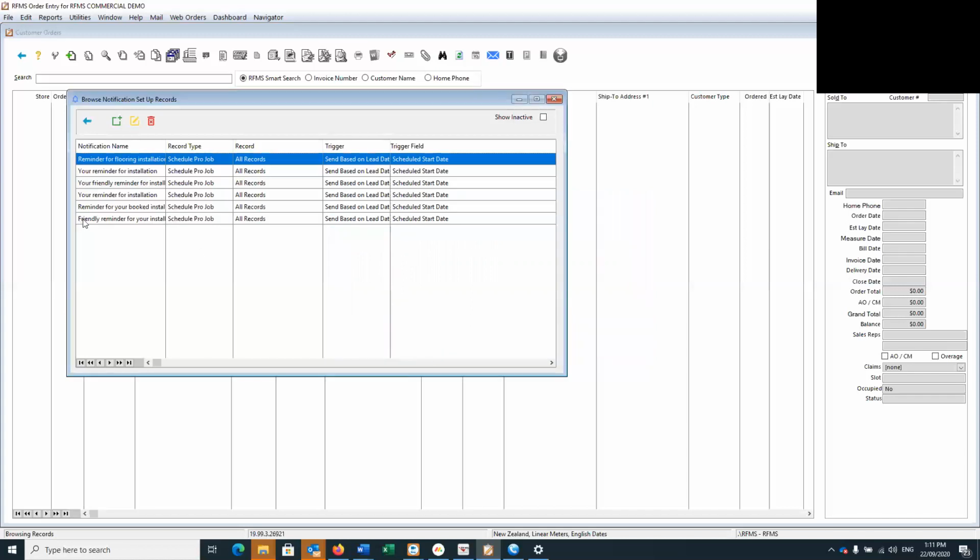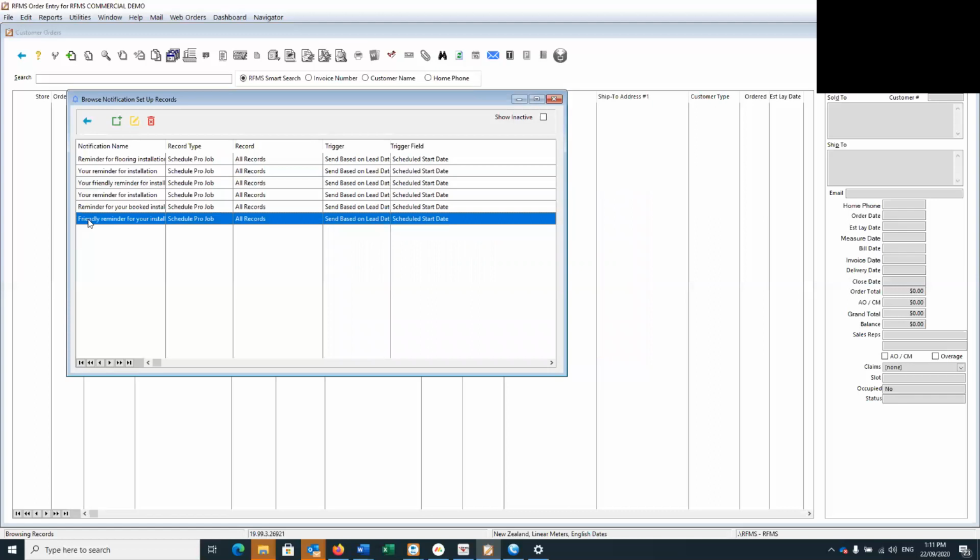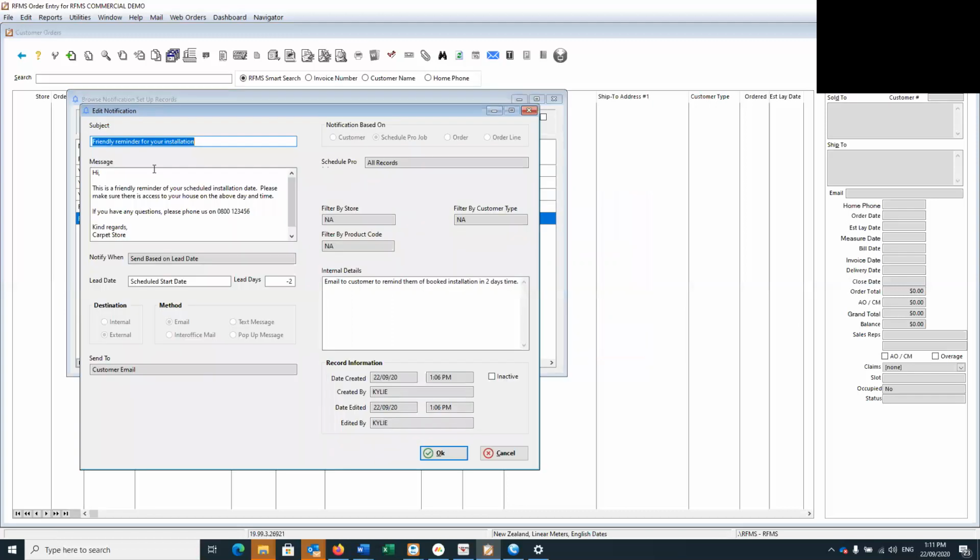Okay. And there we go. There's my new notification that's been created. But say I want to make a little change. I might have got the phone number wrong. So you just highlight the record there and click on the edit notification. And all the areas that are in the white boxes, these are editable. So you can go in and change it.